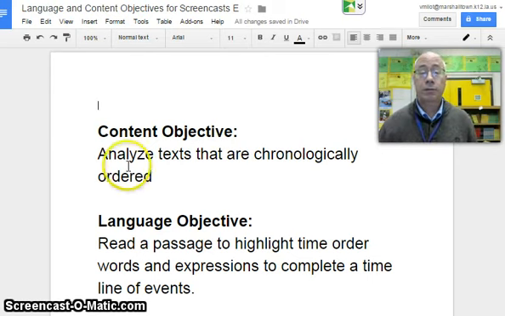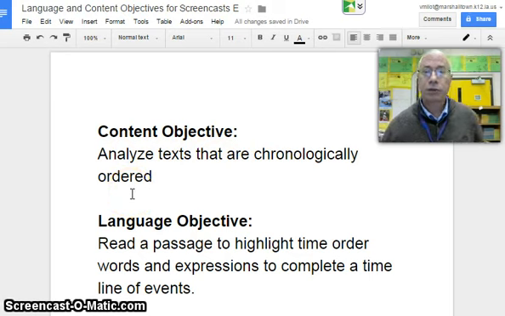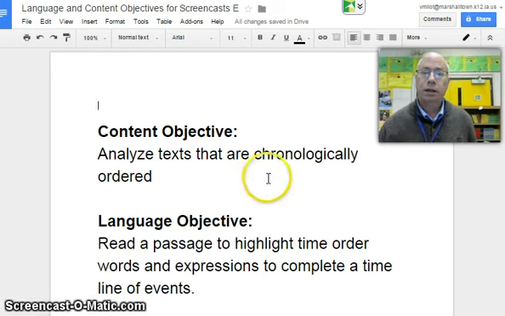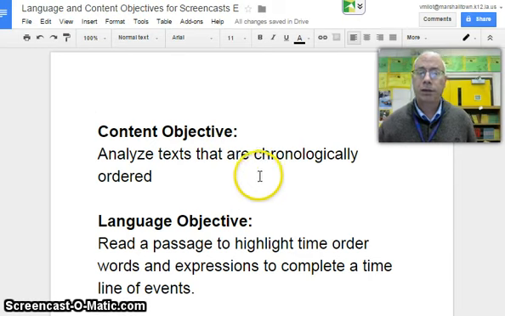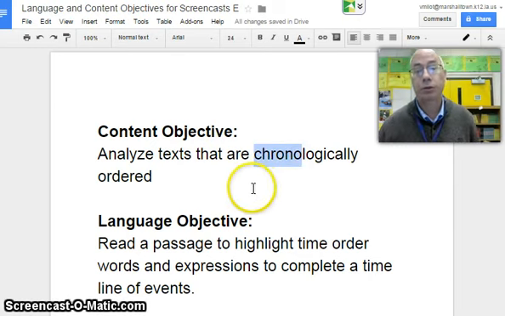Here are the content objectives for today's lesson. We're going to analyze texts that are chronologically ordered. That means we're going to take apart, analyze means to look at the parts of texts, and they are chronologically ordered. That means that they are ordered in terms of time. So chrono means time, time ordered.